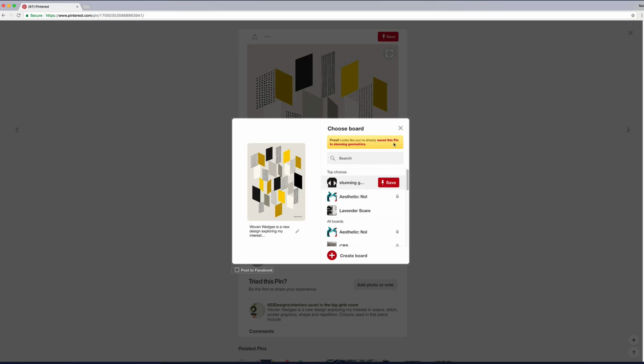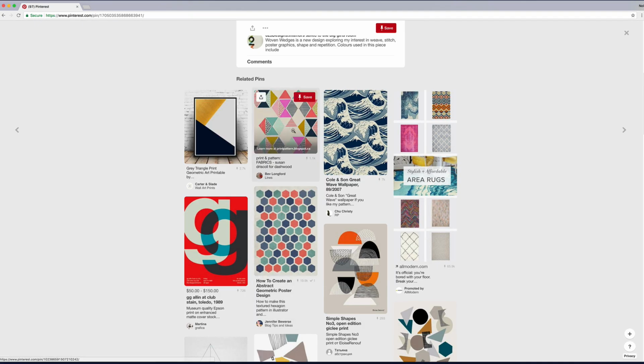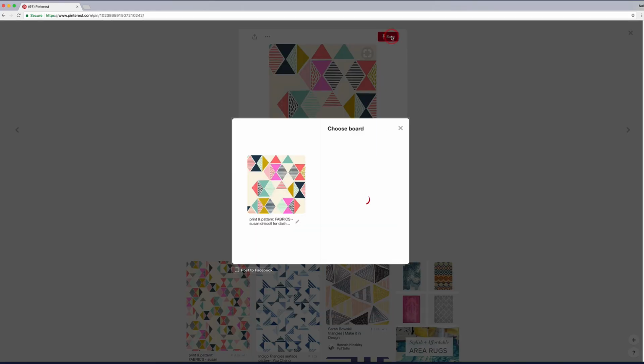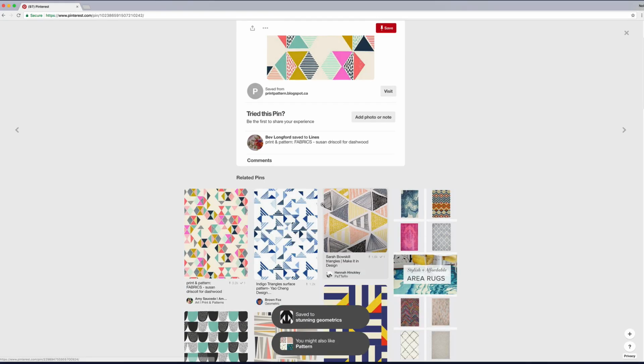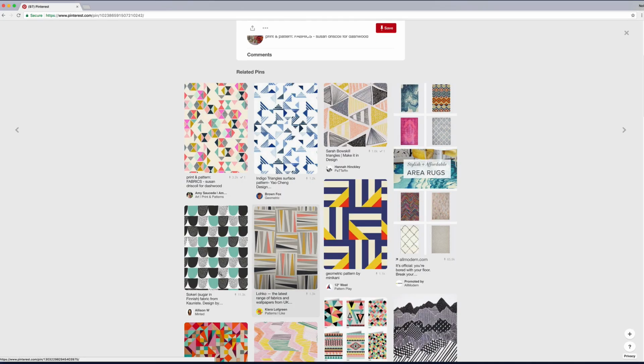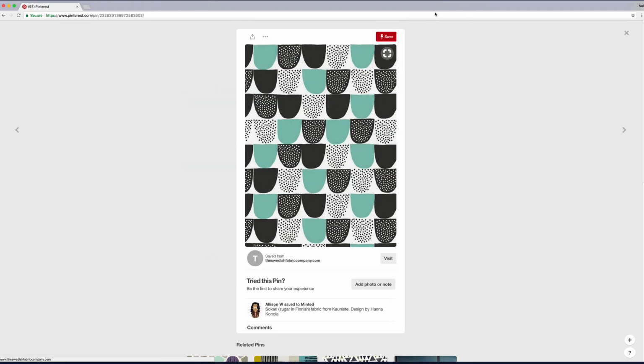The way you do it is, I've already saved this one as it turns out, so let me do a different one. So this. If I hit save, then I can choose this Stunning Geometrics. I have a lot of different boards there. And then it'll give you ones like that. And this one's really cool. And I love this, I find a lot of inspiration in Pinterest, okay? So I think this is a great place to go.